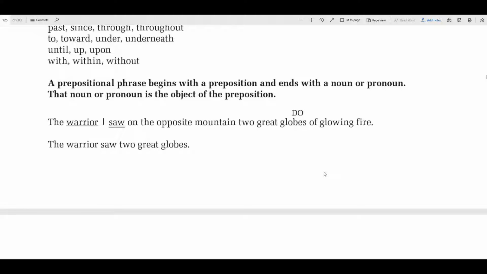Okay. Now, I want you to see this. Of glowing fire is a prepositional phrase, correct? Okay. Now, also, this is a prepositional phrase. Now watch this. The warrior saw 2 great globes. You can take those prepositional phrases out almost always, and your sentence will make perfectly good sense. Those prepositional phrases just give you a little bit more information and show the relationship of the subject.